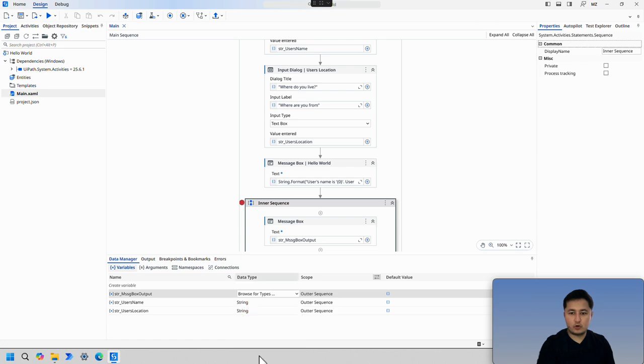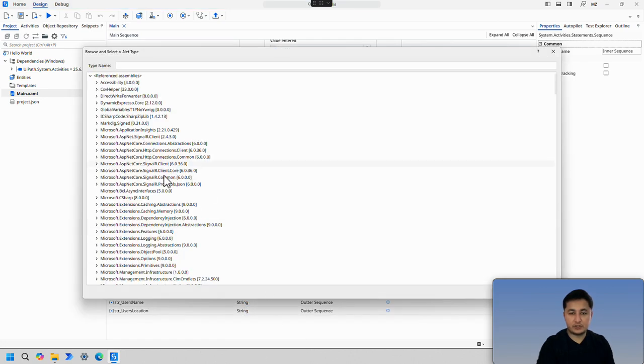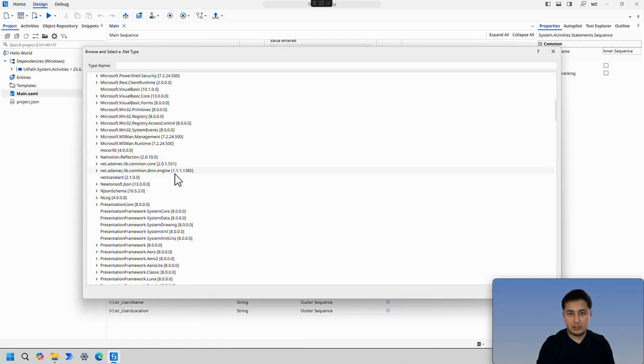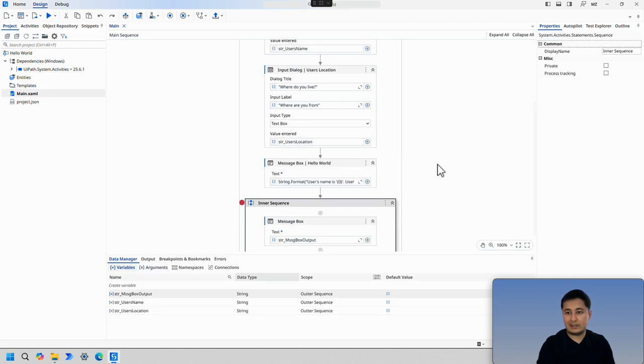Also, there are so many types of variables that are available. You can look it up. I just wanted to cover at a high level the usual variable types that are used often in different projects.